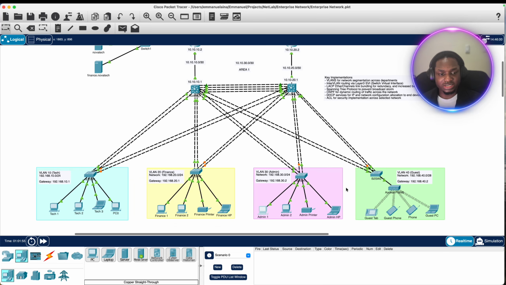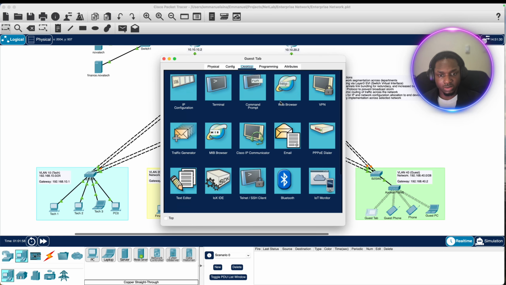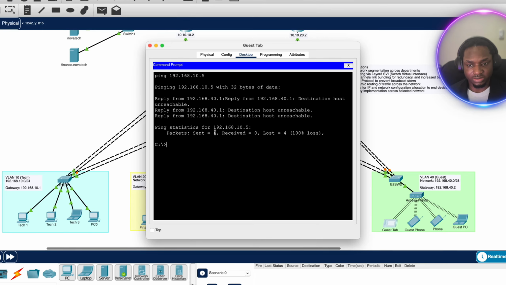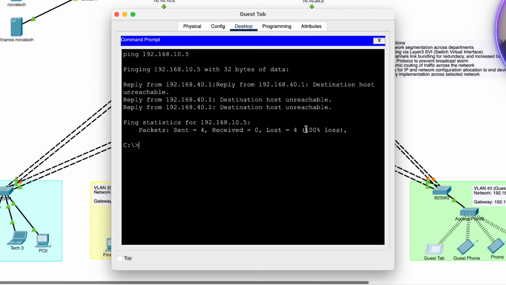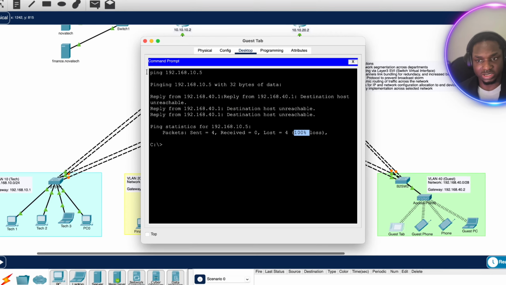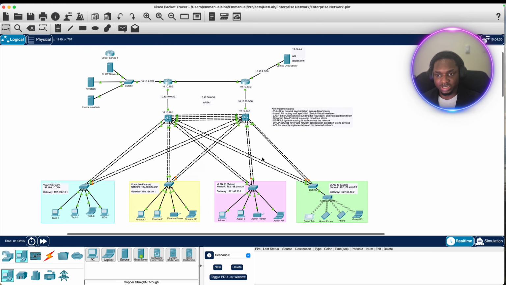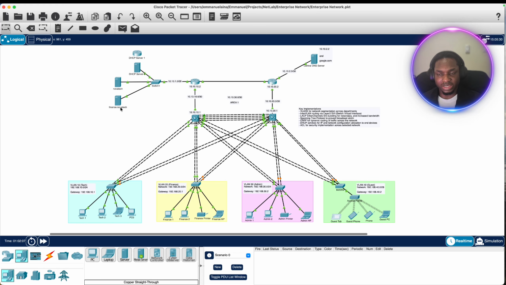Now, the next thing, let's see if ACL is properly configured. We want to ensure none of our guest devices can ping our departments. Let's test that real quick. Let's try to ping our tech department from a guest device. We see 4 sent, 0 received, 4 lost. We see 100% loss here. So ACL works.